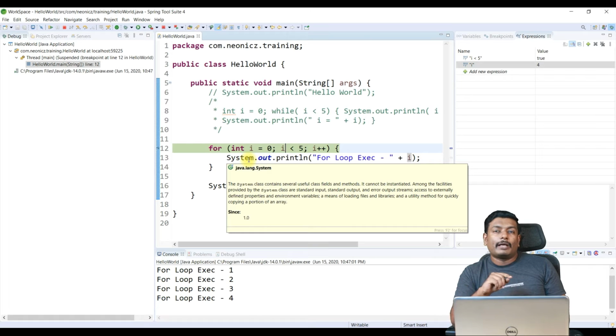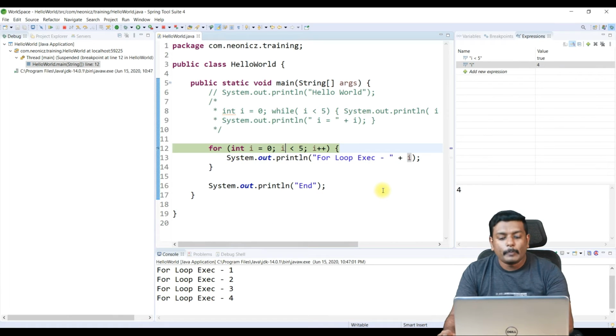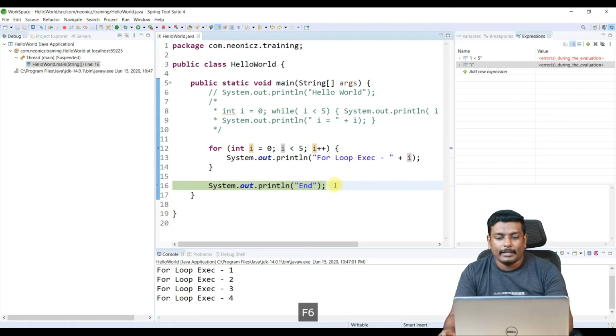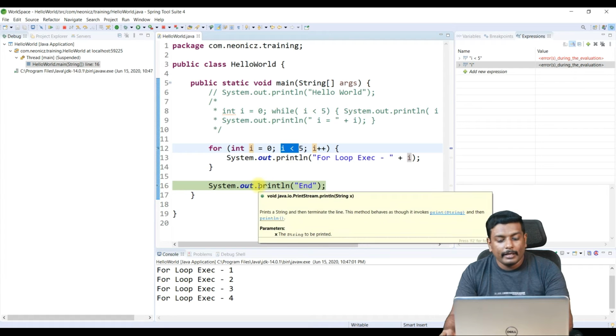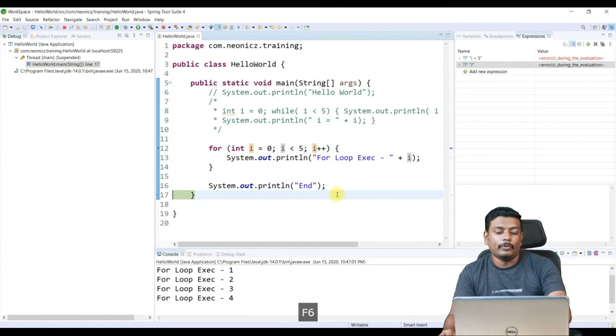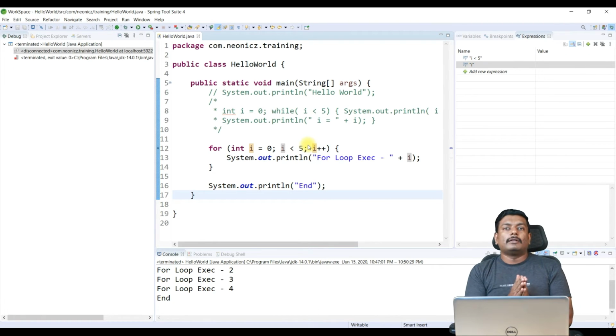Once the expression condition checking became false, it exits the loop. Let's see, now our loop is going to miss the condition. If you check F6, you can see that i is right now 5. That means this condition became false and that exit happened from that loop. Now the code ends. So this is the loop using the for loop, and we learned the while loop.